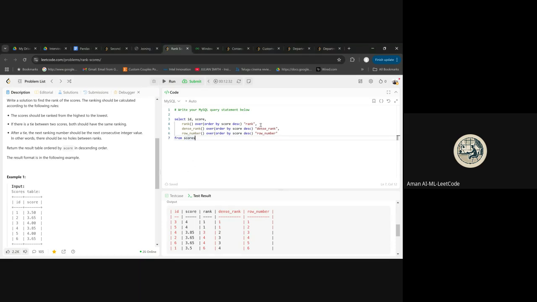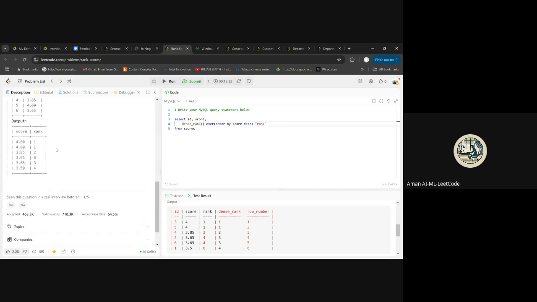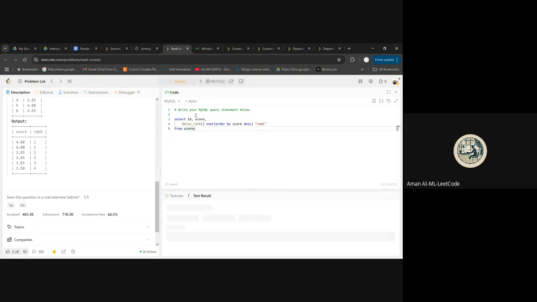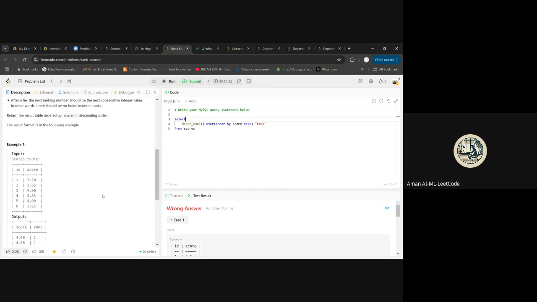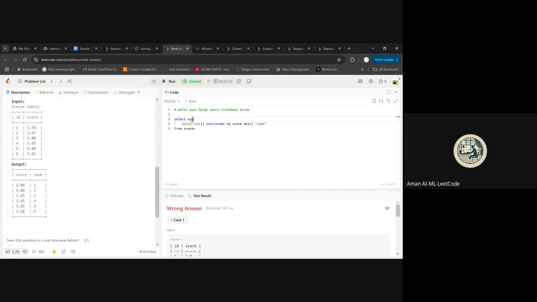Now that we know we are more interested in the dense rank, let's just remove these. We are interested in the dense rank, and the expected output is that we should name it as rank here. So let's just do that. We don't need ID and score here. I guess we need score. Score is required, ID is not required. Let's run this. It should be accepted. When we submit, it should get accepted again.